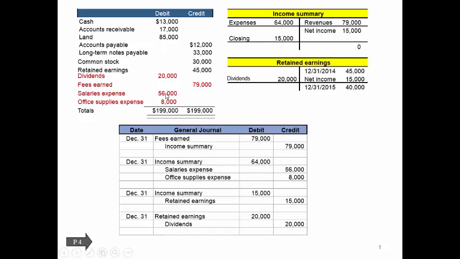Because when you have a debit for $56,000 and then you credit that same account for $56,000, that brings the balance of salaries expense to zero. You then do the same thing for your office supplies expense. It had a debit balance of $8,000. We credit that same account for $8,000, and we have brought that account to zero, so we have closed it.